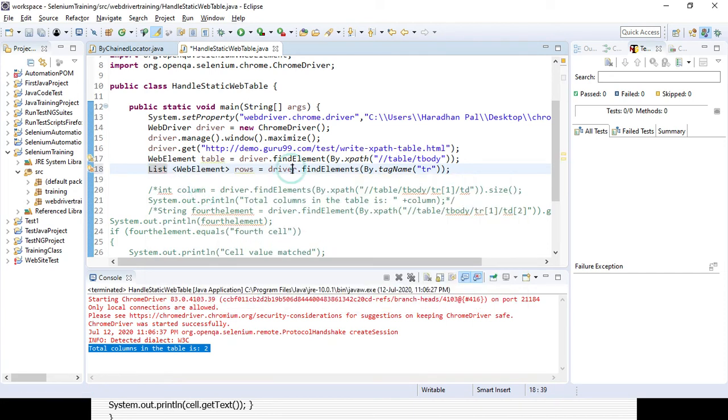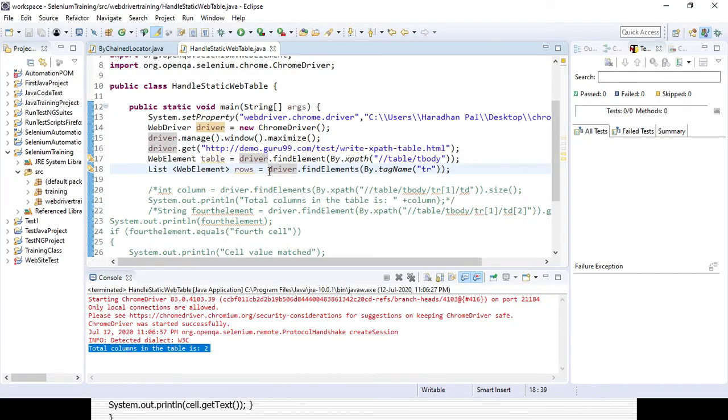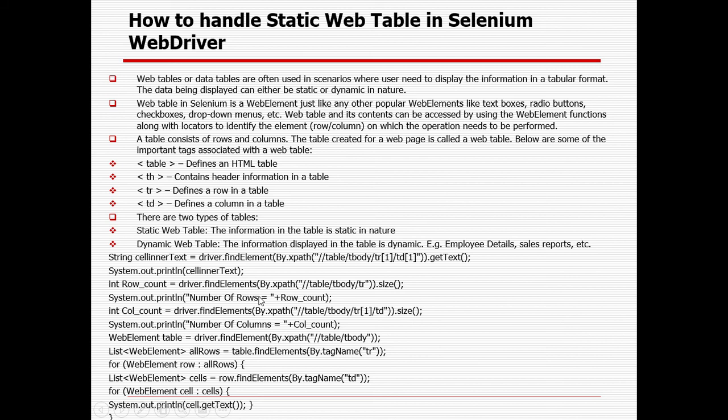Okay, then you need to give the reference here. Not the driver one, you need to give the reference: table.findElements, not driver. The table reference you have to give.